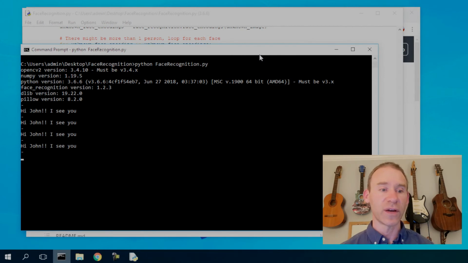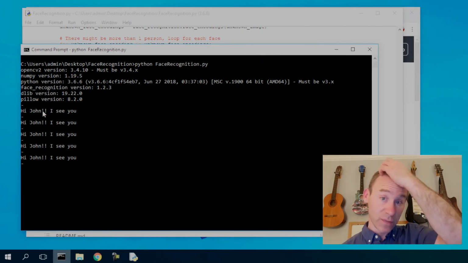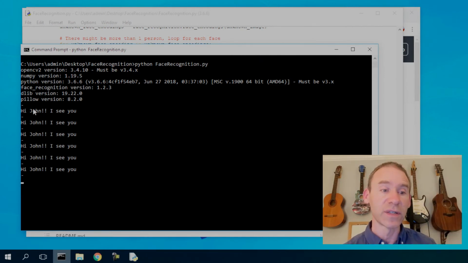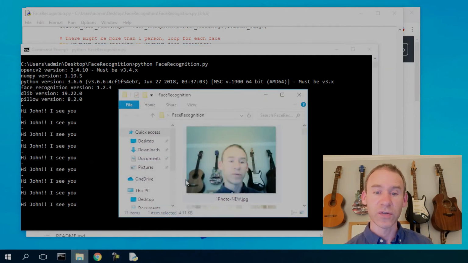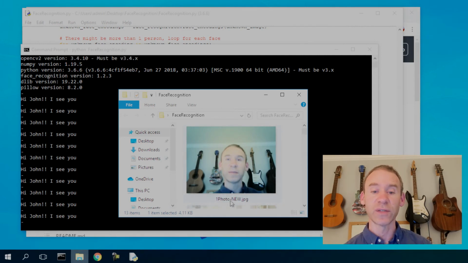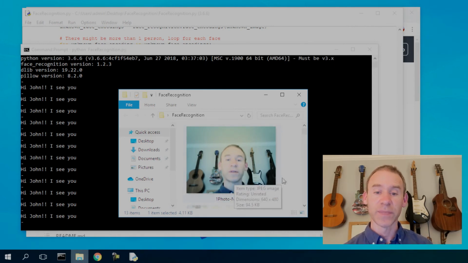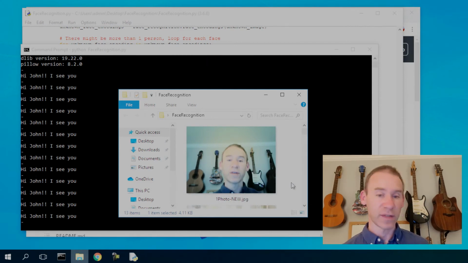So here we go. It has already started to find people. So it's me. I'm just sitting right here in front of the computer, and this is working pretty well. I can show you, we're always saving that image when it finds a face as one photo-new. So we can see right here, it constantly finds a face and saves that.